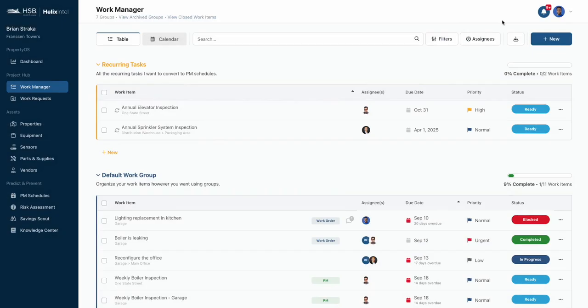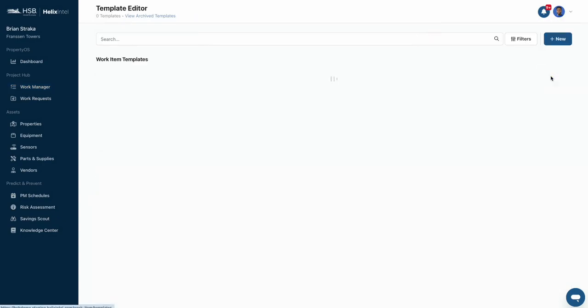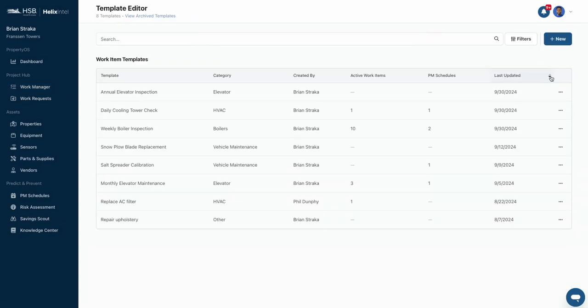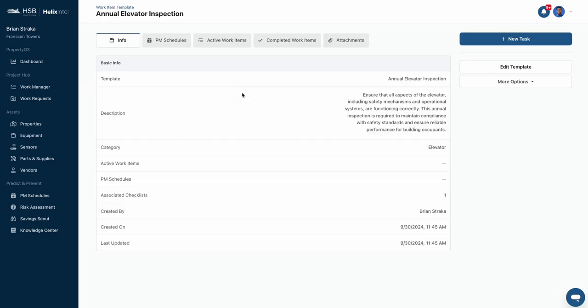So we're going to close out of this modal, go to the upper right hand corner, and click Template Editor. You'll see at the top of my list is the annual elevator inspection template I just created. When I open it up, you'll see all the information about it, and you'll see if it's related to any PM schedules, any active work items that reference it, any completed ones, and any attachments.